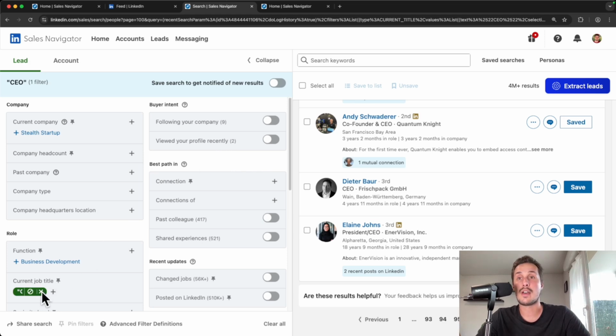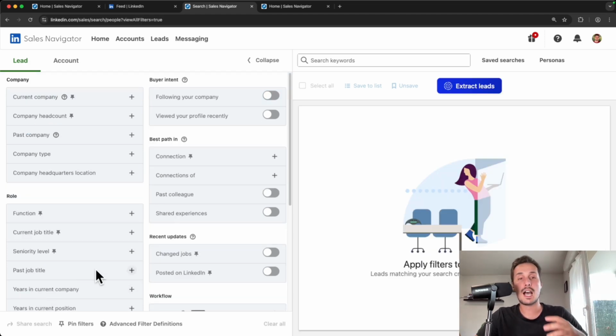Now let's remove this filter. And now what I want to show you are the most commonly used filters. I won't get into all the filters because it will take too much time and most of the filters are not useful. All right, so the first very interesting filter is company headcount.